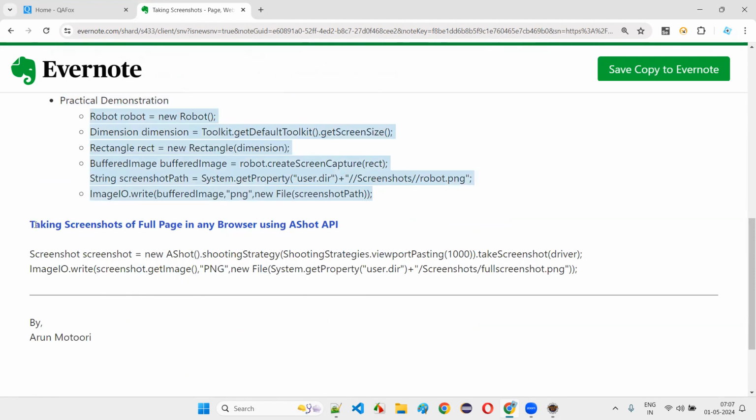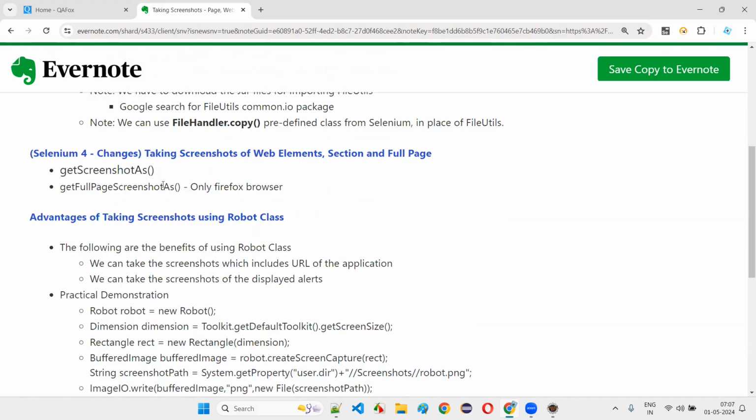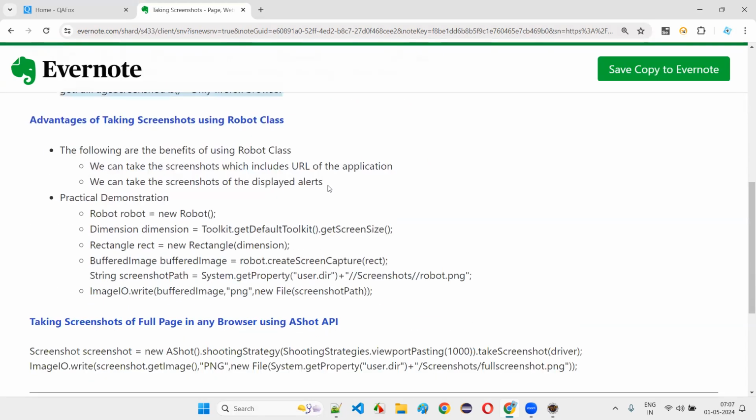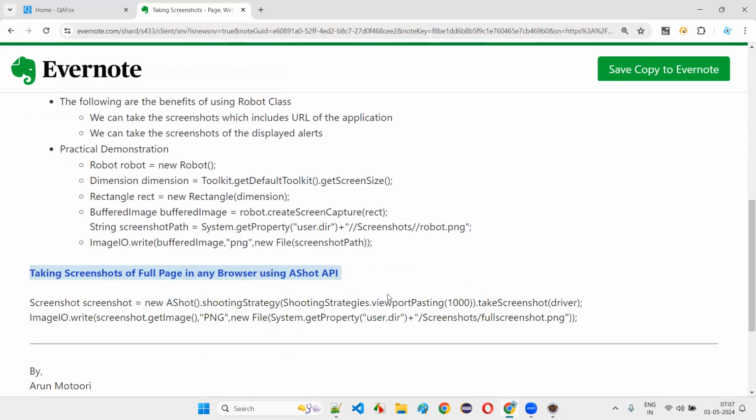And in today's session, we are going into the last part of taking screenshots, that is AShot API. Why do we have to go to AShot API? Because full page screenshots are only available for the Firefox browser. What if you want to take full page screenshots in Chrome browser or Edge browser or any other browser? Then the only solution we have is what?